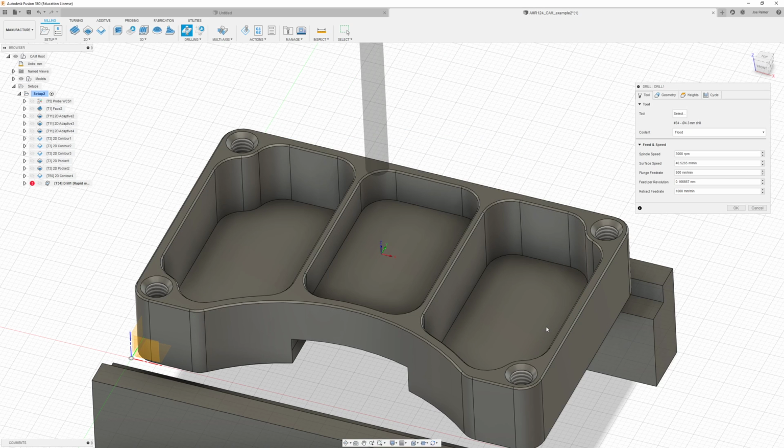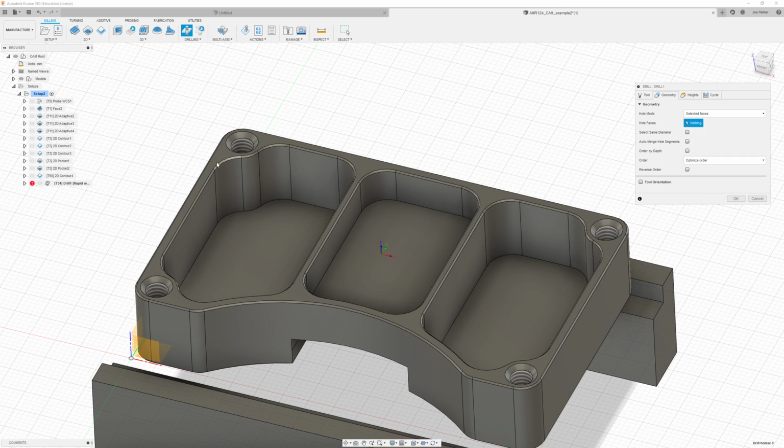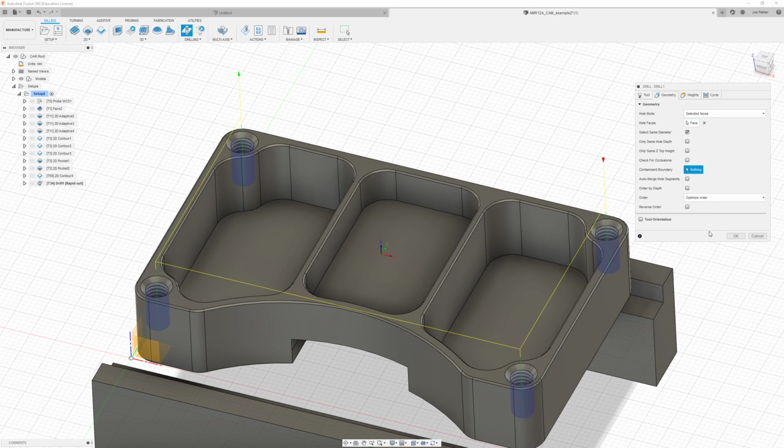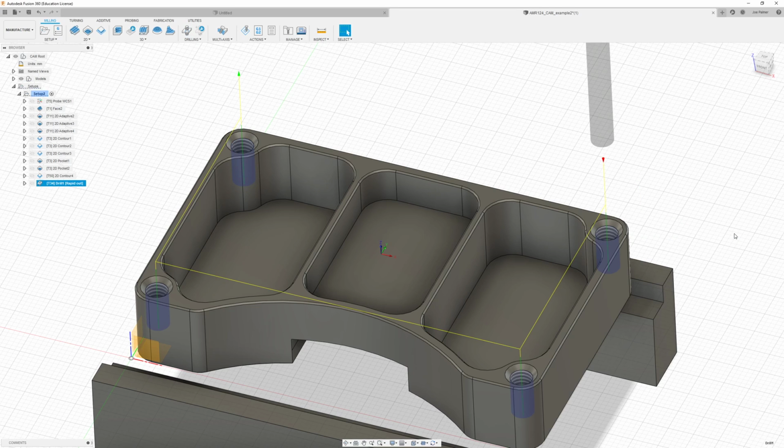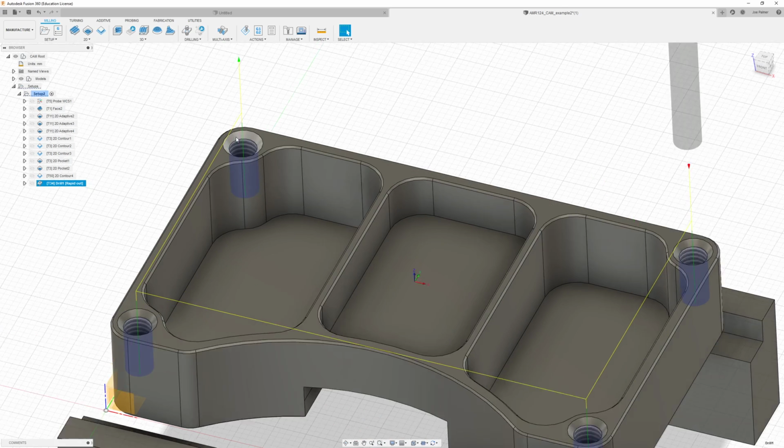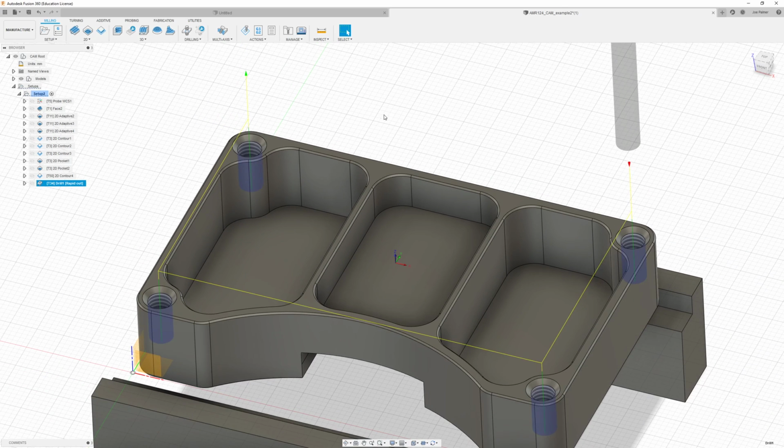So if I press OK here, go to geometry, again I'm going to select my hole faces, I'm going to select all of the same diameter, and I'm going to press OK. What that's going to do is remove the material from my hole.